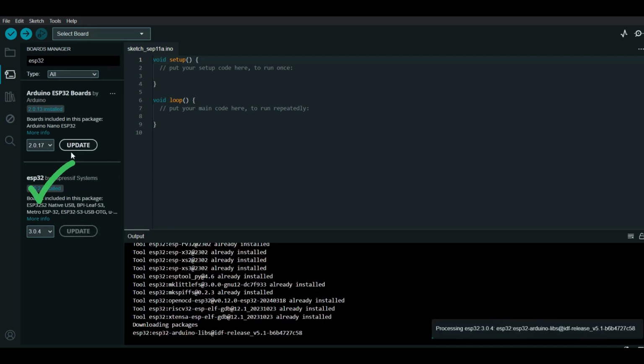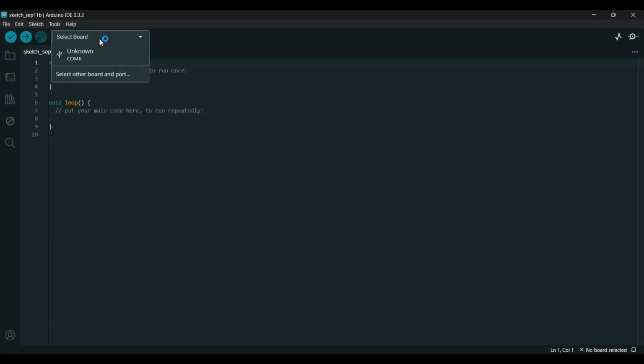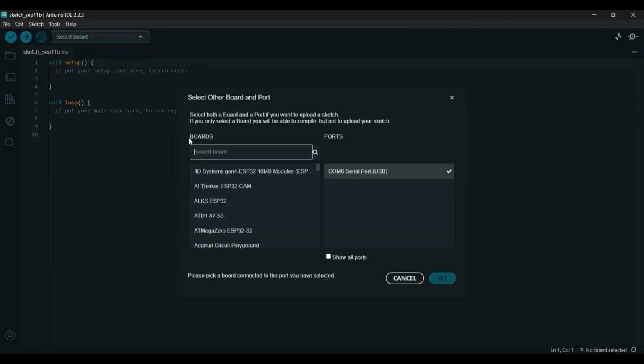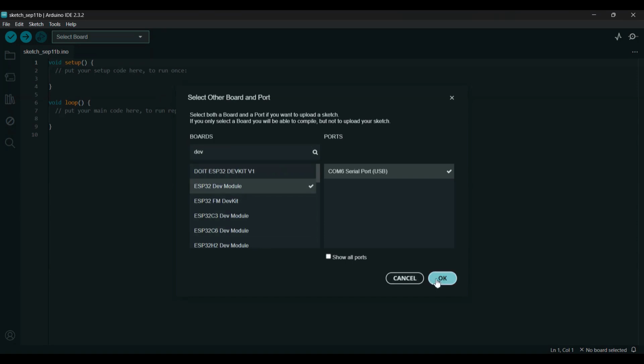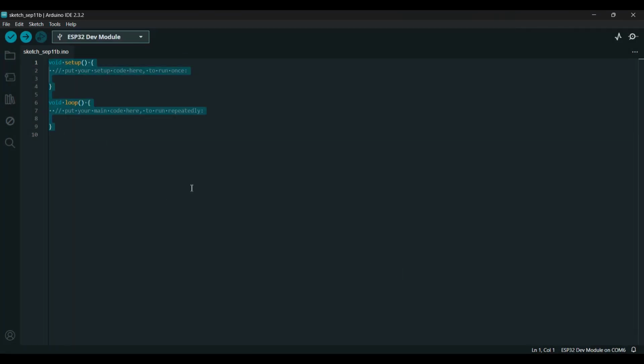Alright, now that we've got the ESP32 set up, let's write our first program. We're going to start with a simple Blink program to make the onboard LED blink. The code is in the description. This code sets GPIO2 as an output and makes it blink on and off every second. It's a great starting point to understand how to control outputs with the ESP32.